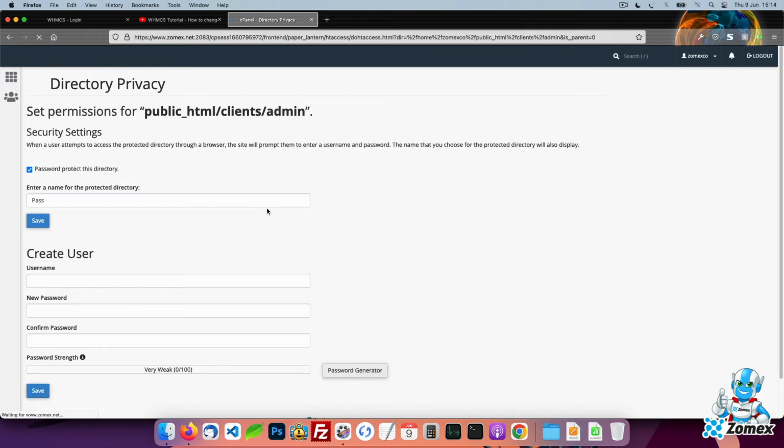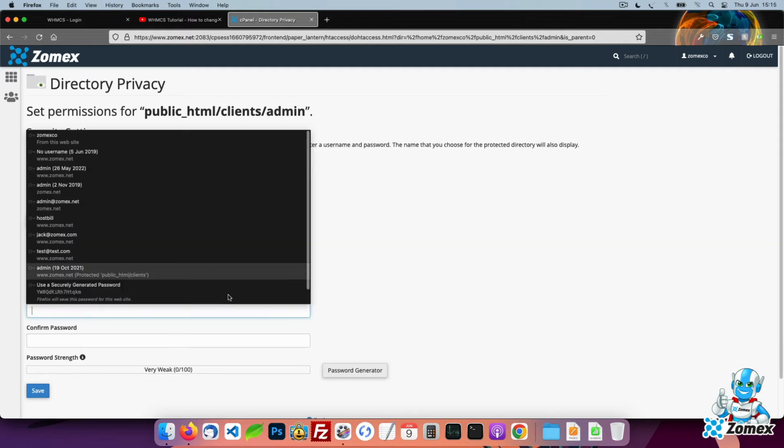We now have the option to set a user. A user is a login consisting of a username and password which can be used to access the directory. In this case, our WHMCS admin directory. Let's go ahead and create a user and password.